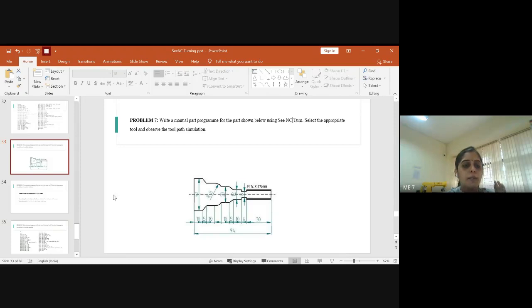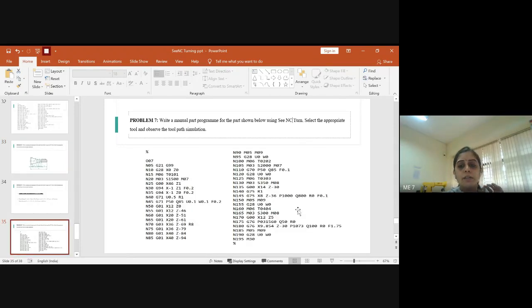After the groove cutting operation is done, you should again turn the spindle off and coolant off. So you will write M05 and M09. Once this is done, again it's our duty to send the tool to the home position. So you will write G28, U0 and W0. But here the program is not over because the thread cutting operation is still left.